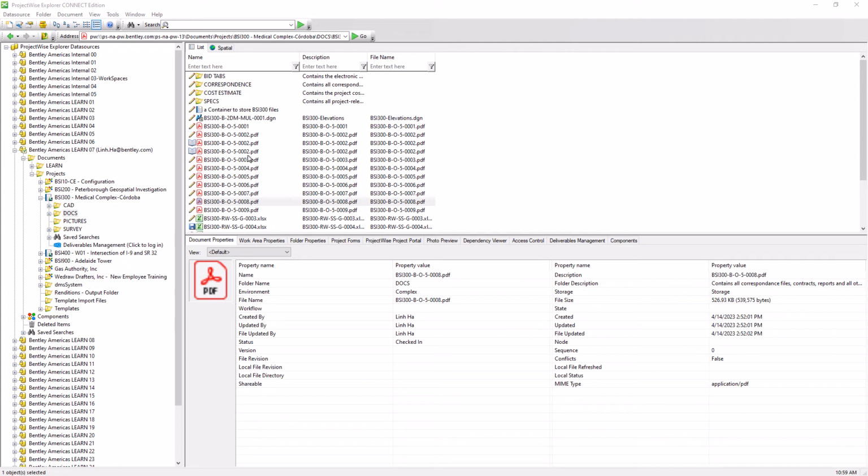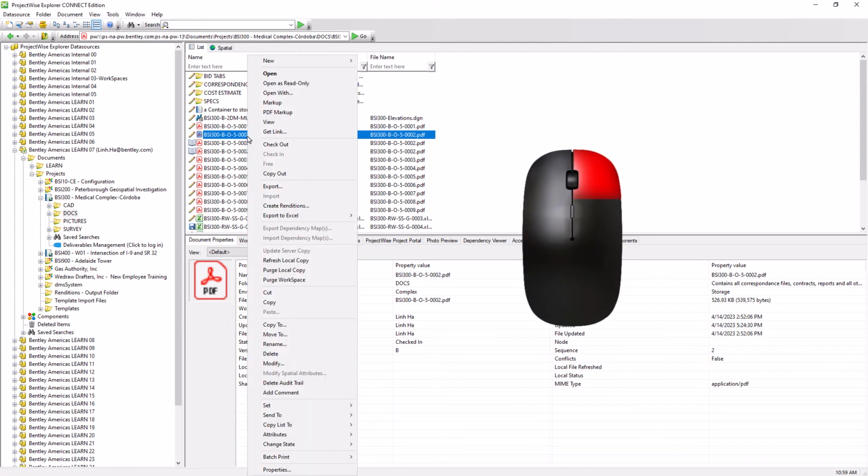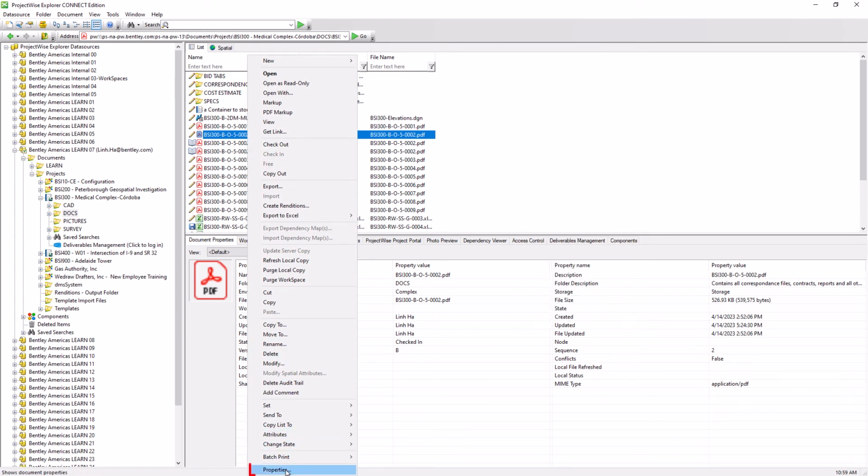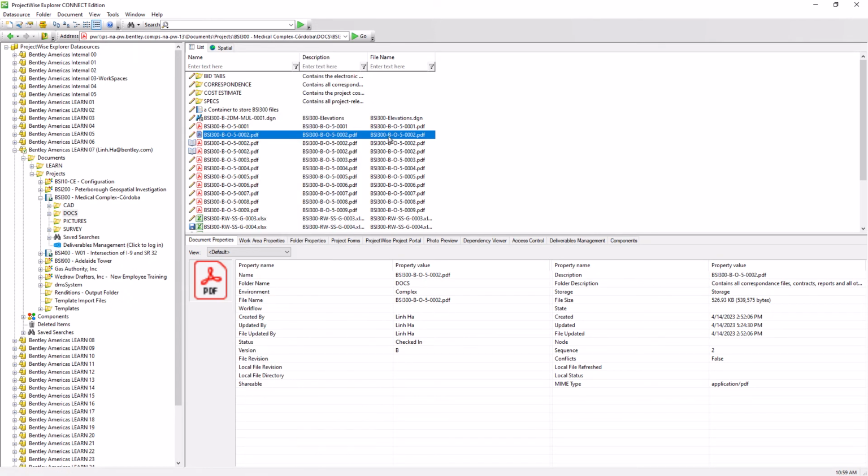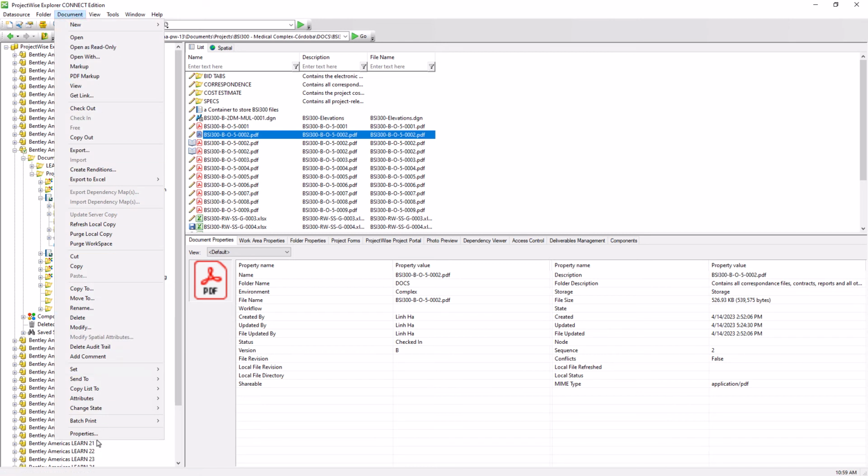First of all, select the document that is of interest. You can right mouse click on it, select Properties, to open the document window. Of course, you can also have the document selected and then go to the menu bar and select Document, Properties.